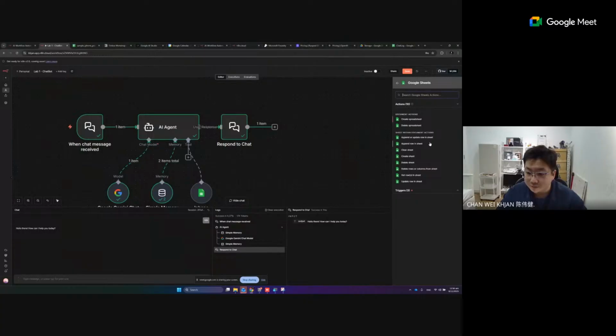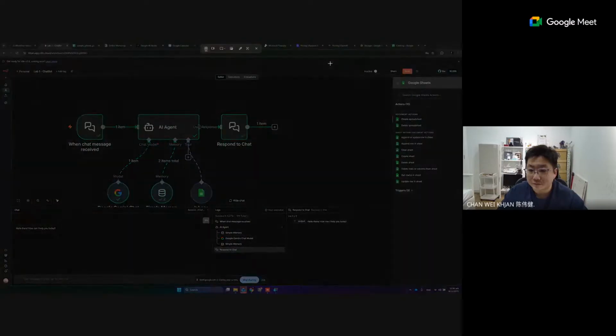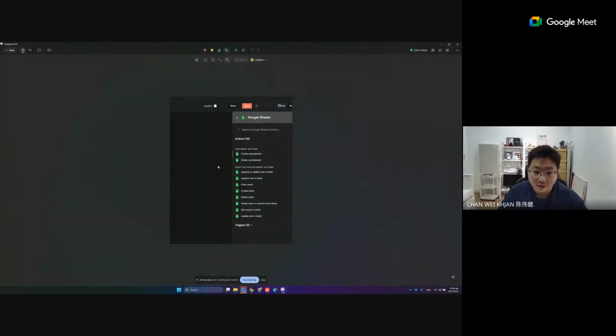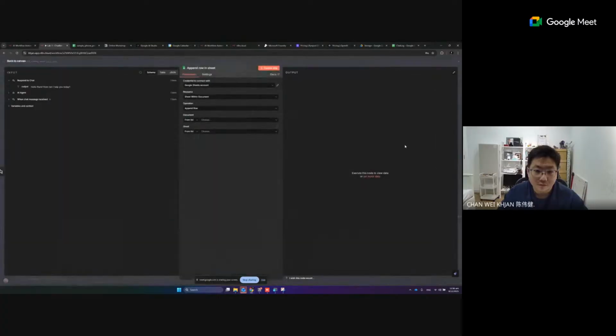Once you click on that, please look for Append row in sheet. Okay, look for Append row in sheet. Because you have already signed in to your Google account, you don't need to link the credential again. And this is the action that we are selecting. We are appending a row to the sheet.